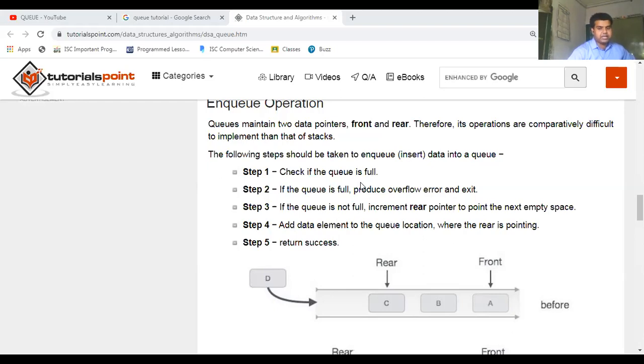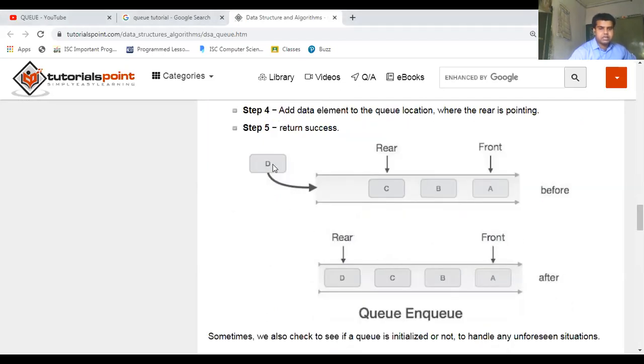But if this second condition doesn't satisfy, that is, if the queue is not full, then there is an empty space. So this is the occasion where we can enter the value. Now what happens? See, this was the before queue. See the diagram very carefully. Initially you have A, B and C, where C was considered to be the rear value, and A was considered to be the front value.